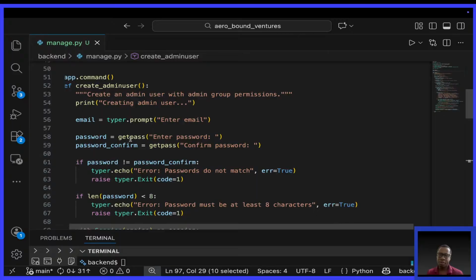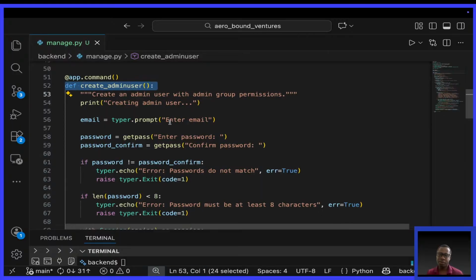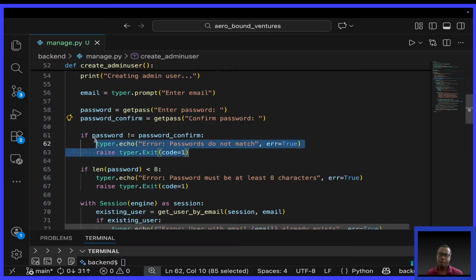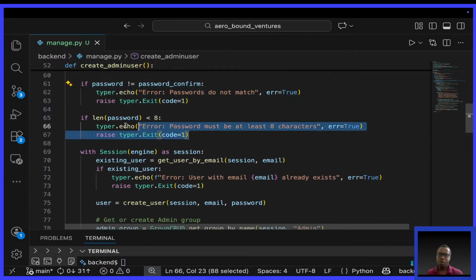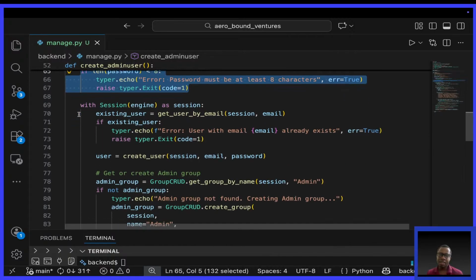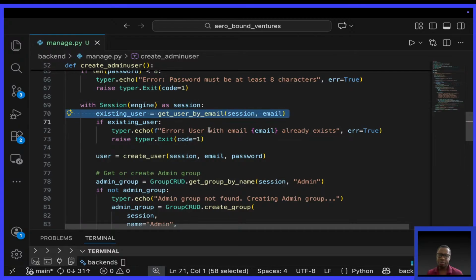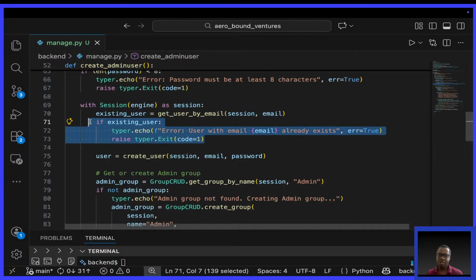Here. Okay. Create admin user. I'll just quickly repeat it because my audio was off. We capture a prompt for the email, for the passwords, validate the passwords if they're equal, check if the password is less than 8 characters. Then, with the session, we first check if the user exists. If the user exists, we exit after informing the user about it.